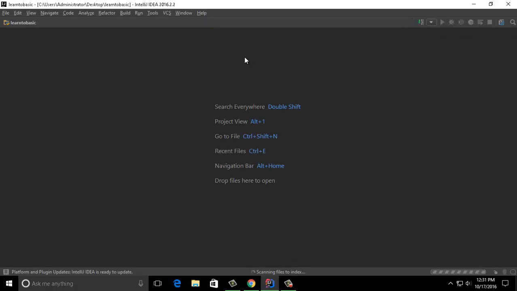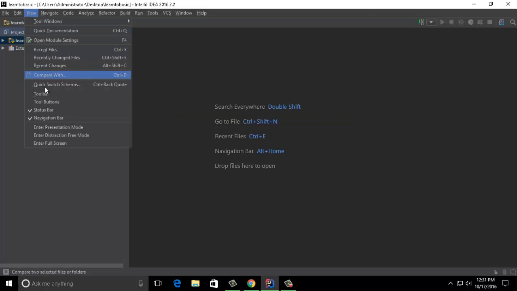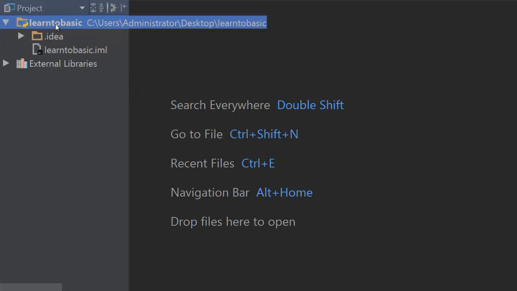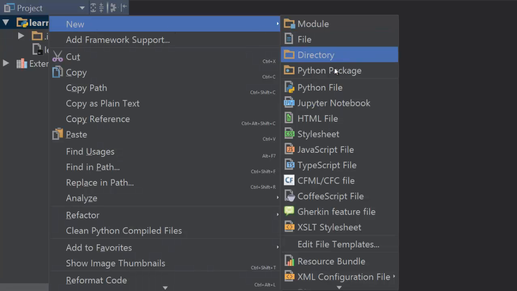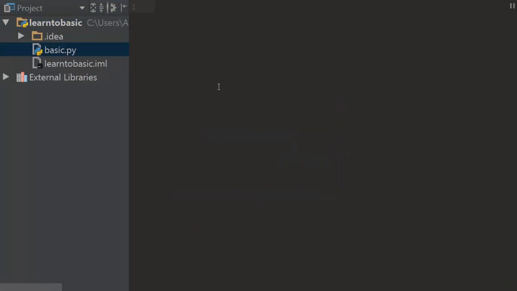Let's wait a bit. And for this tutorial, I'm actually gonna go to presentation mode so that you guys can see better. And let me set this up real quick. There we go. Now, we need to create a Python file for our project so that we can start coding in Python. So you go to learn to basic right here, and you right click. You go to new, you go to Python file, and let's give it the name basic. Okay, and now we can start coding in Python.